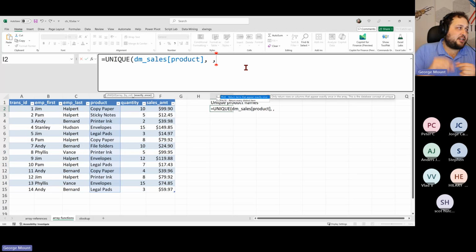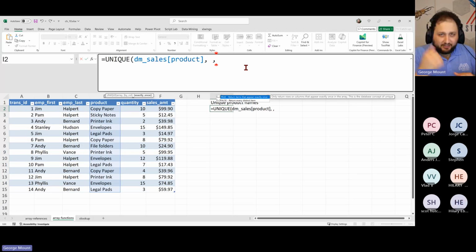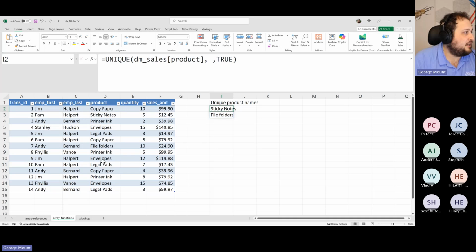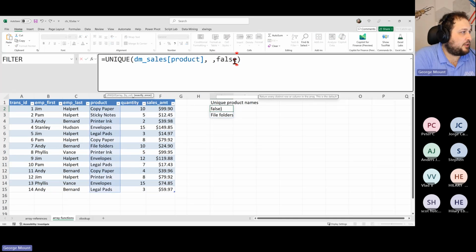You'll see that a lot, because these dynamic array functions tend to have a lot more arguments, a lot more parameters than what you might be used to in traditional Excel formulas. Last but not least, it says return items that appear once and only once. That would be more of a true unique statement. If you looked at SQL databases, something unique means that it's in there once and only once. That's not quite what we want. We want something more like drop the duplicates, basically. So let's put this as true. If we set this to false, let's see what we get.